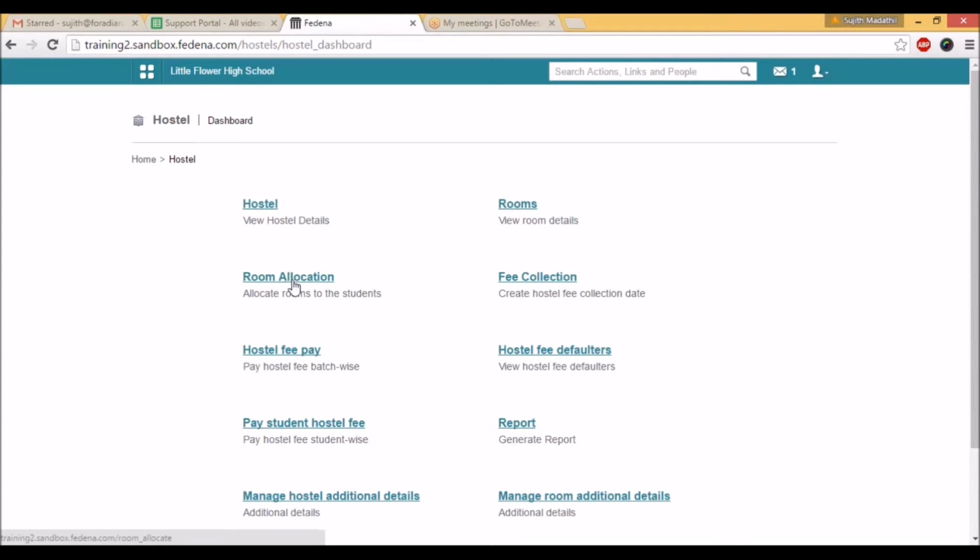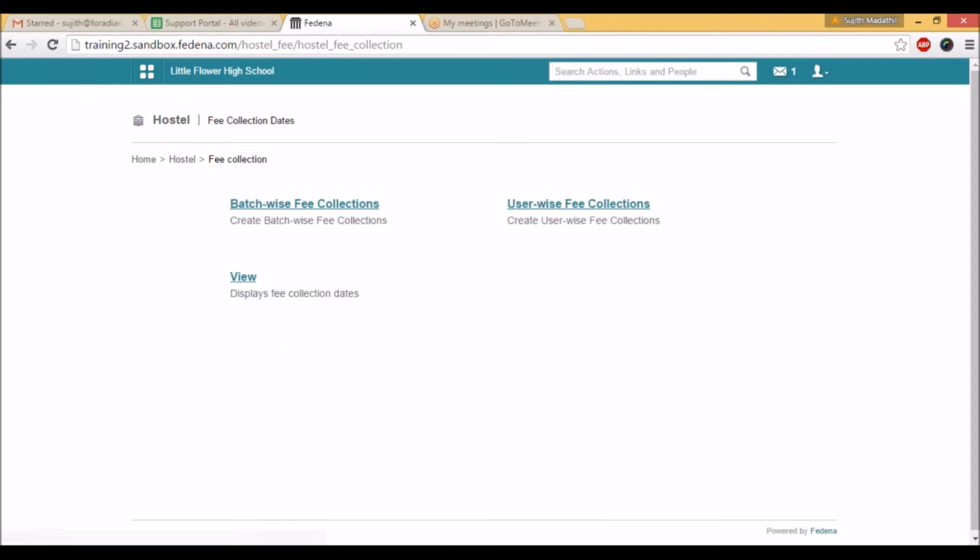Next we can assign the students to the rooms. Before that, if you want to collect the fees from the students, you can create a new fee collection from here. In Fedina, we are providing two types of fee collection in hostel. The first one is batch-wise fee collection and the second one is user-wise fee collection. So we can start with the batch-wise fee collection.